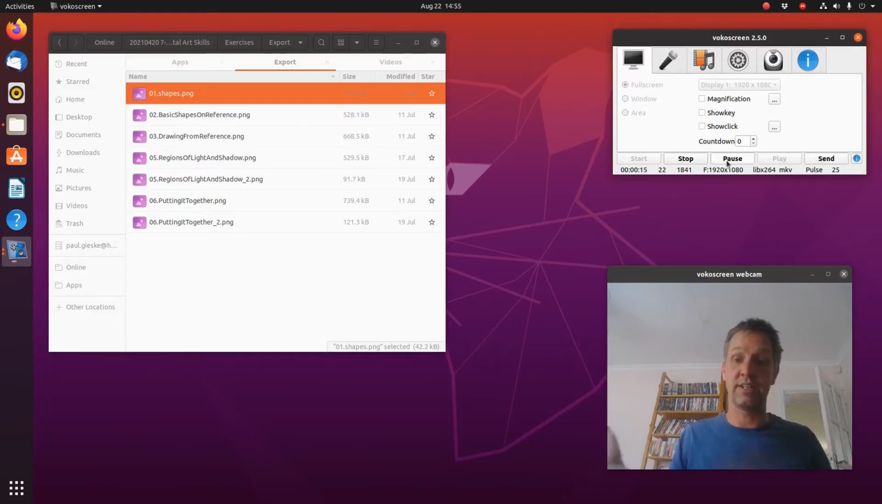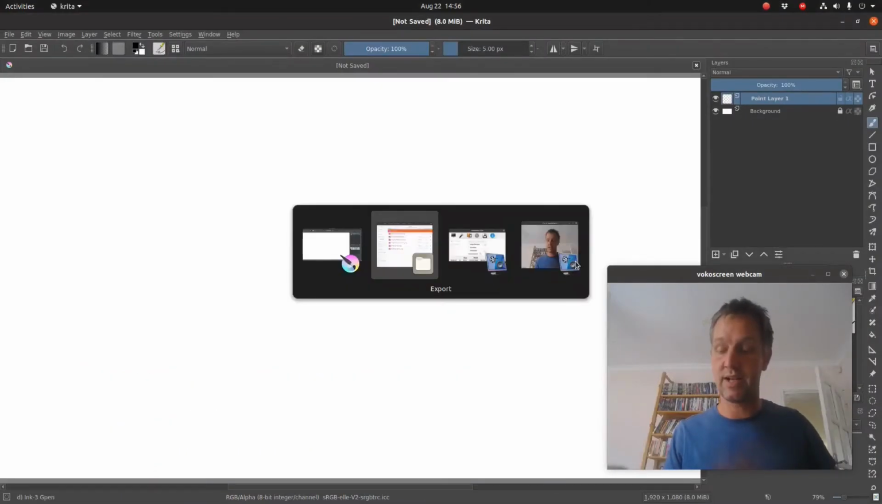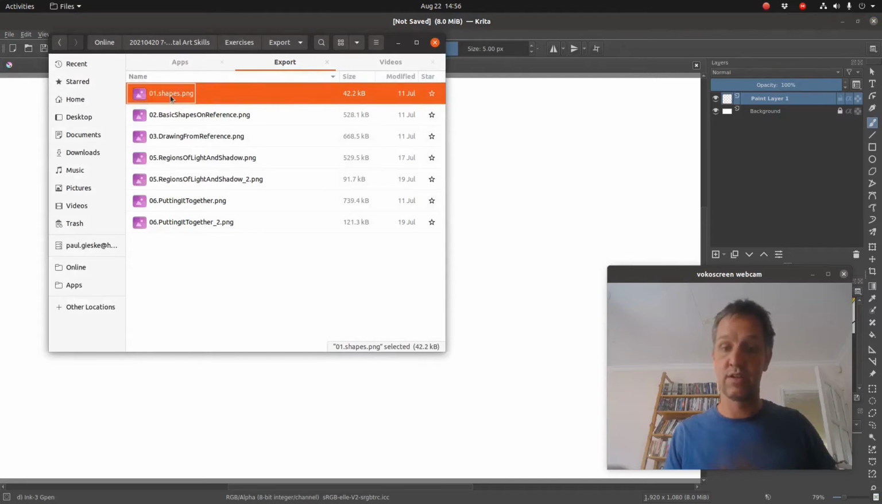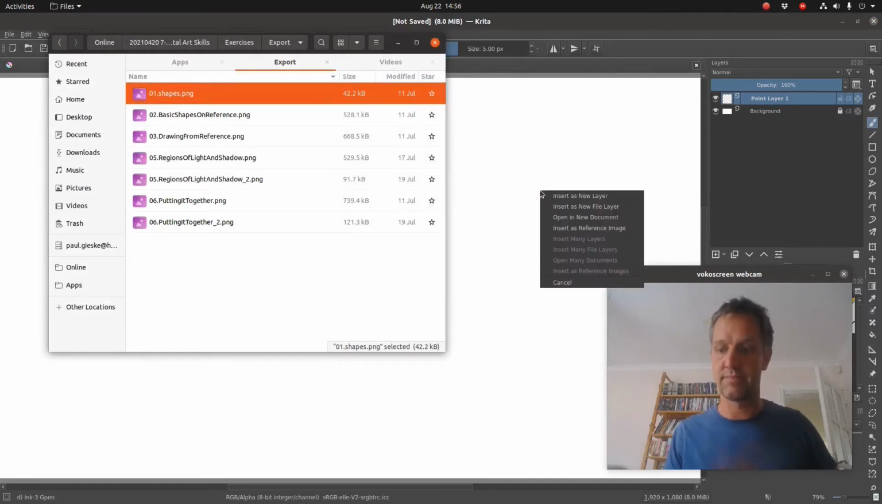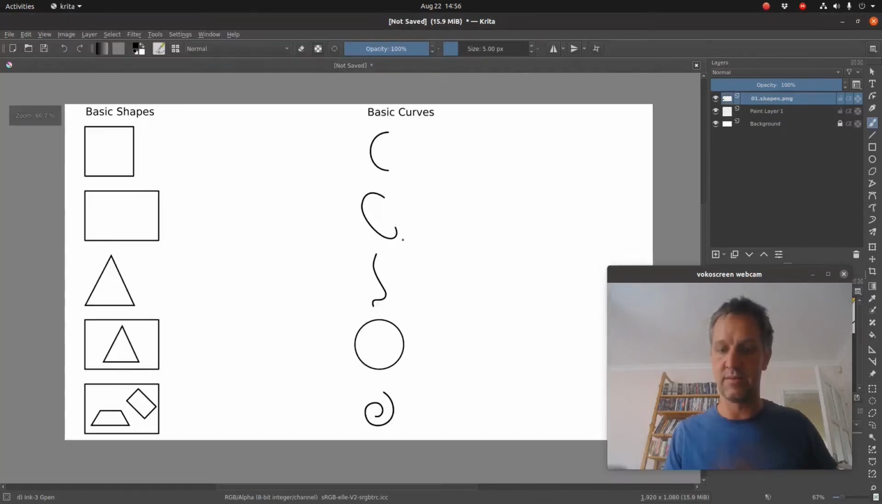If you're not on Krita and you don't know how to do it, it's usually not that hard to import things. You just have to do a quick Google search. So I've started a new project, and I'm just going to drag and drop the picture into the project, and I'm going to insert it as a new layer.